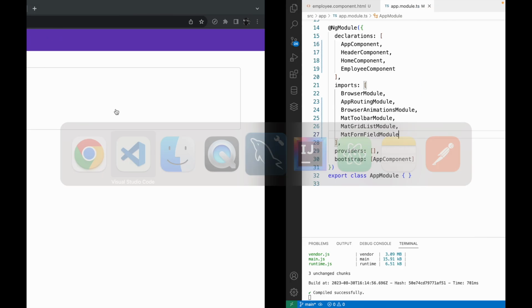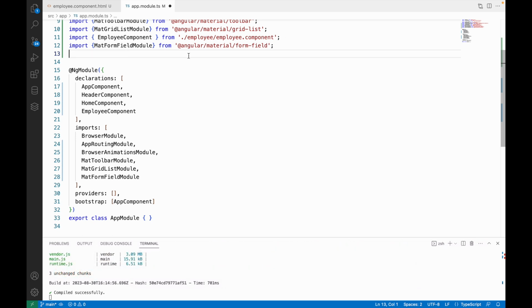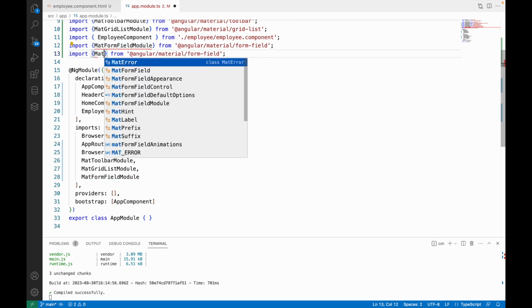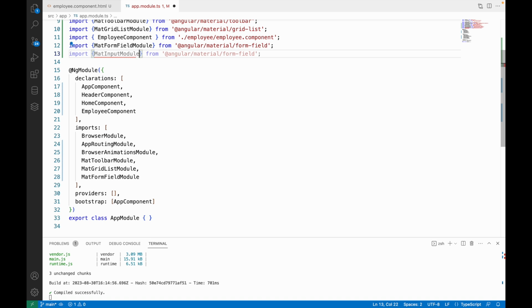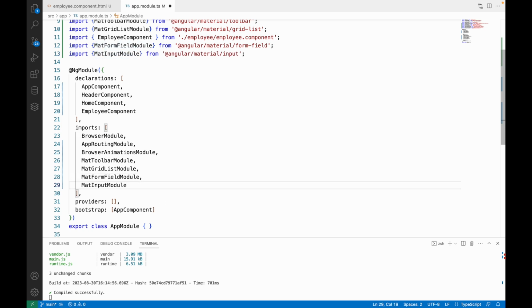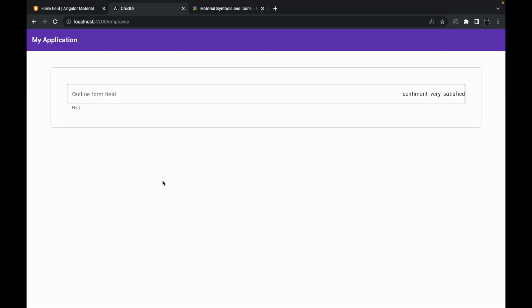But still we are not able to see the proper output. The reason is we have to import one more module, which is nothing but the MatInputModule. So you can copy this line, paste it, and use MatInputModule, something like this. This basically comes from @angular/material/input. Then we have to copy this MatInputModule and paste it inside the imports array, something like this. And now if you see, we are able to get the expected output on the screen.